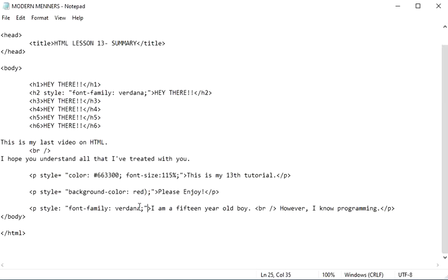I think I might have spelled Verdana wrongly, so let me just use something that we are all used to, and that is Times New Roman. I don't really have many font names in mind. The few that I have is what I'm using.